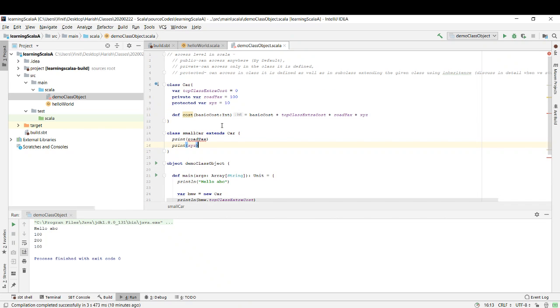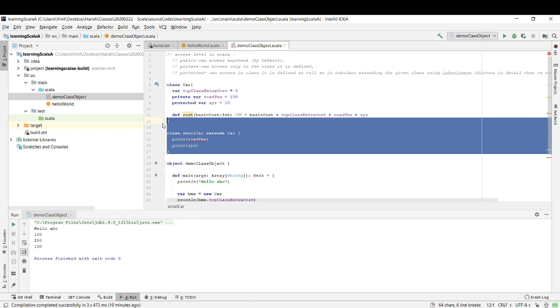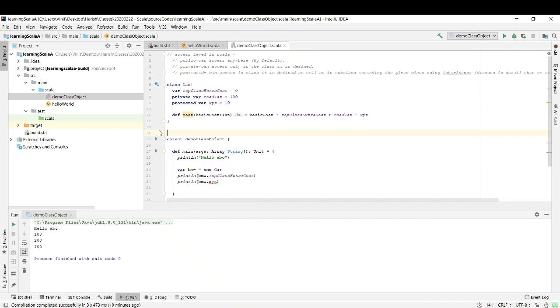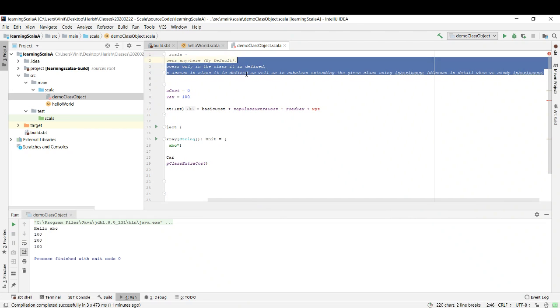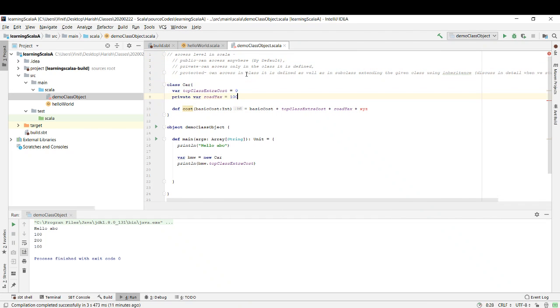No doubts, Harish. Okay. Later, when you watch these videos, just practice all these things, because you will forget them. Let me remove this. No need, we are still not working on inheritance. We are just working on classes and objects. Inheritance will come later on. So I just explained all these three access levels. Just take note of it and practice it later.